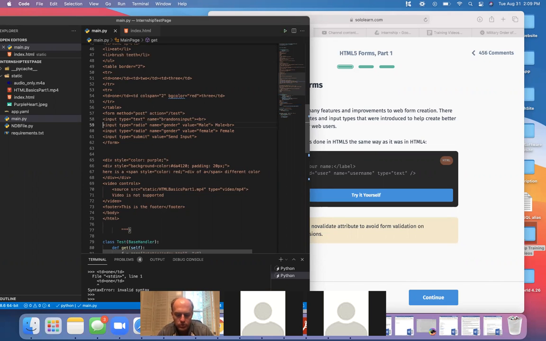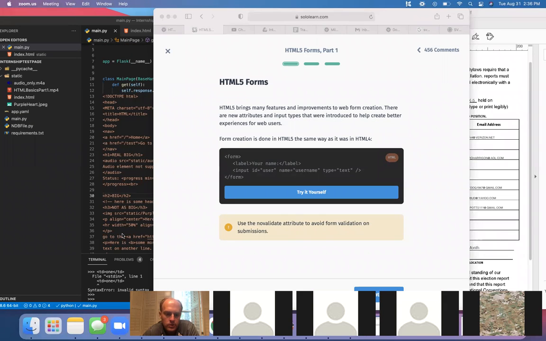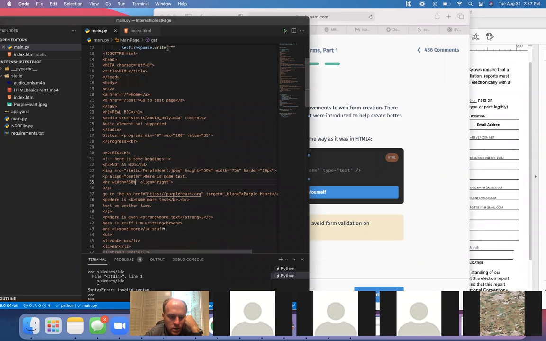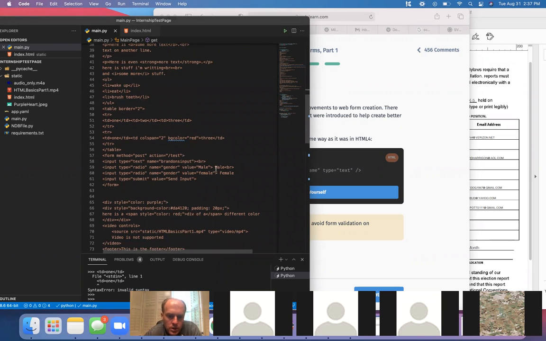make it a label. As opposed to just adding text on your form, we can add labels.